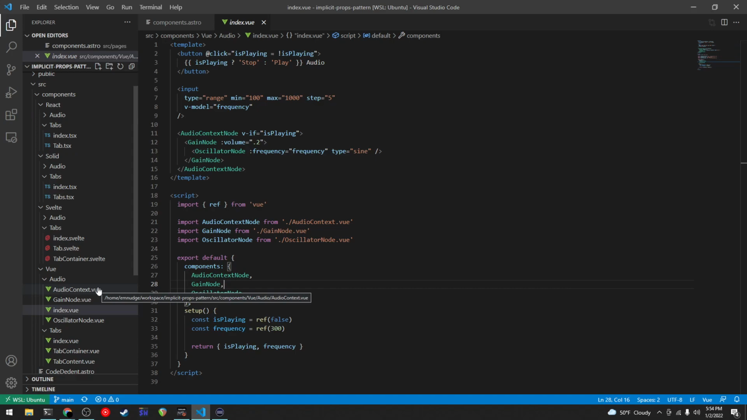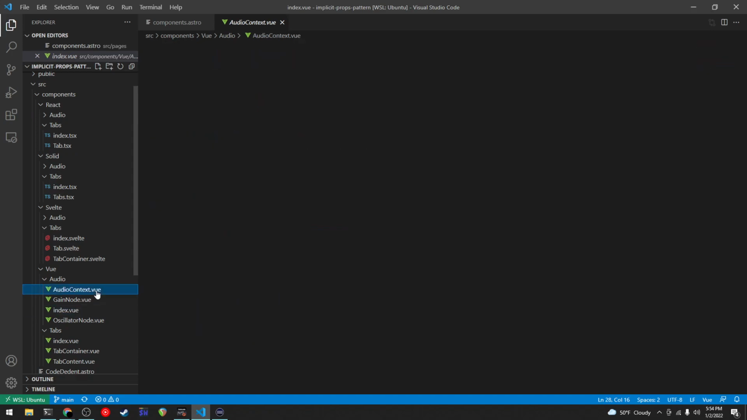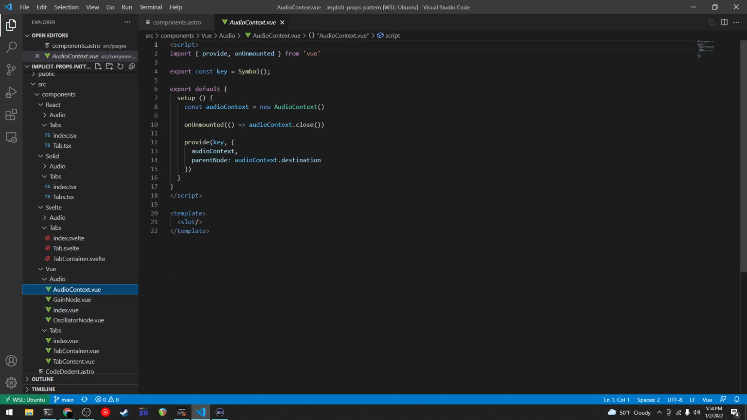Let's finally dive into one of the more complicated parts, the audio context. And over here, not too much going on. We create a new audio context. When we're unmounted, we close ourselves. Same idea as last time, where we automatically remove ourselves from the picture once the HTML is removed. We have the same idea with set context, but we call ourselves provide. We have a key, which we also export. We provide ourselves, and then what we call the parent node.